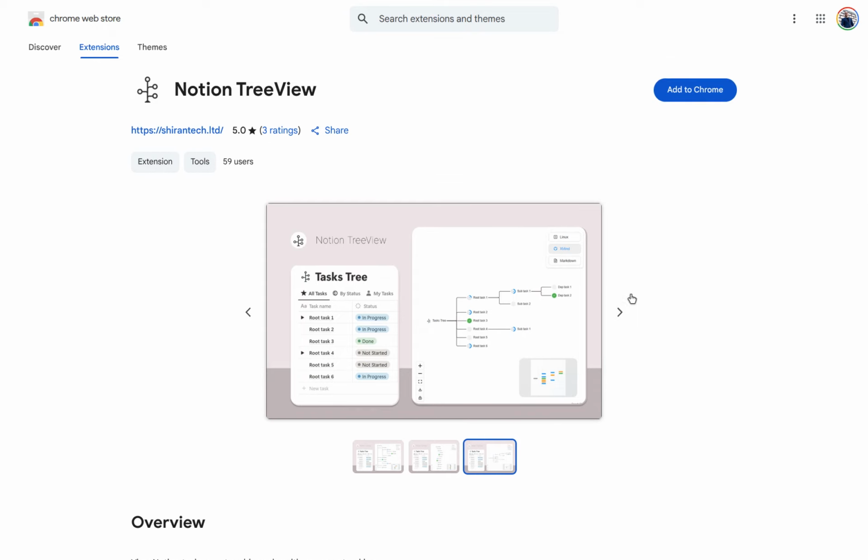So this was a quick look at Notion Tree View, a Chrome extension.